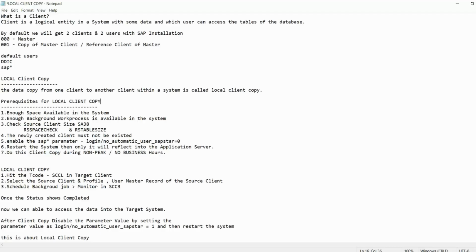By default, we get two clients as well as two users while installing the SAP application. 000 and 001 are the default clients. 000 is the master client and 001 is the copy of the master client, or else we can call it a reference client of the master. Nowadays they are removing it in S4 HANA, where the only default client is 000. Using this 000 client, all the upgrades and STMS configuration we do with 000 and the DDIC user.